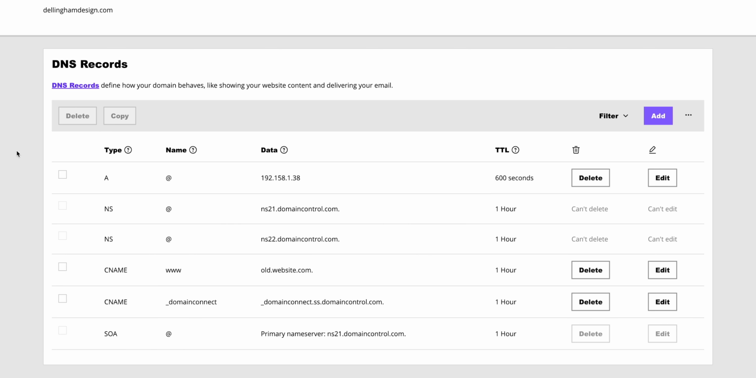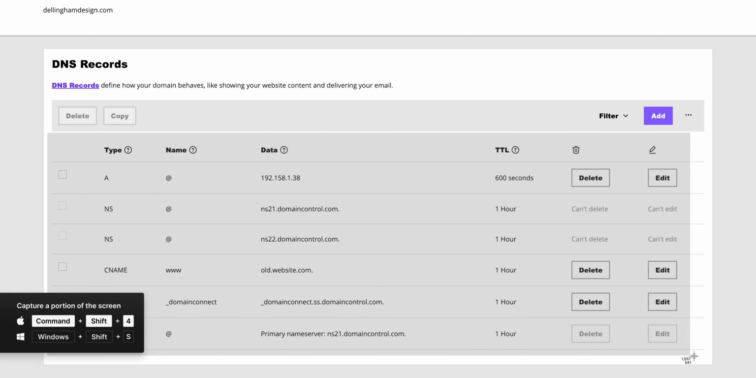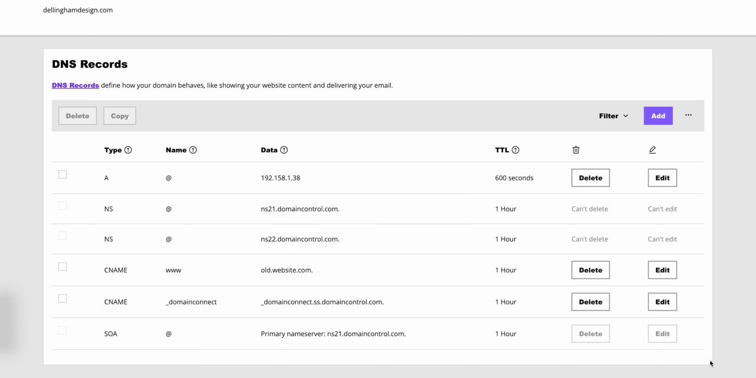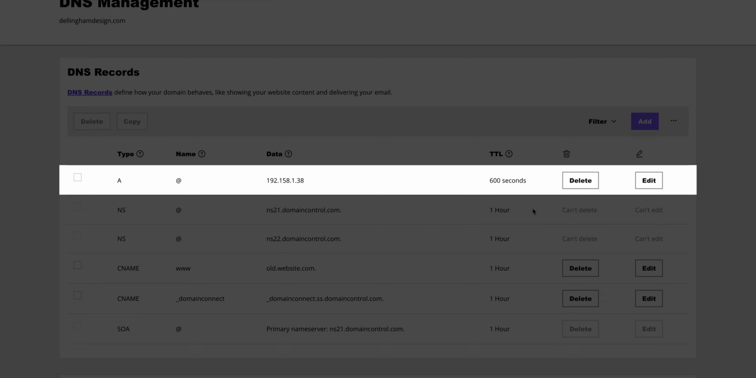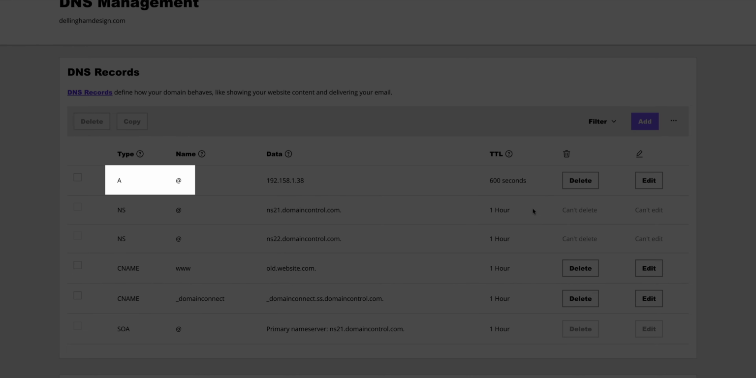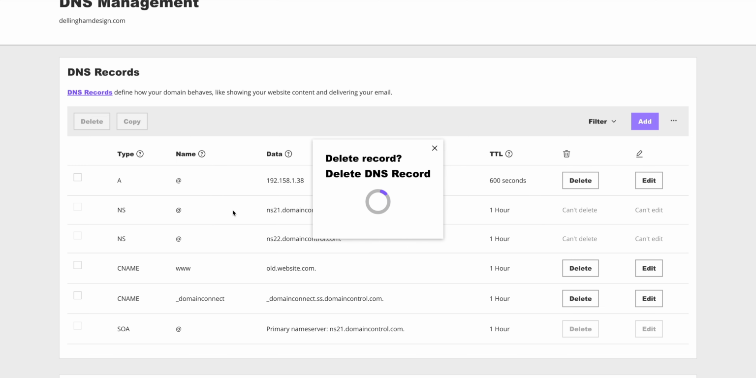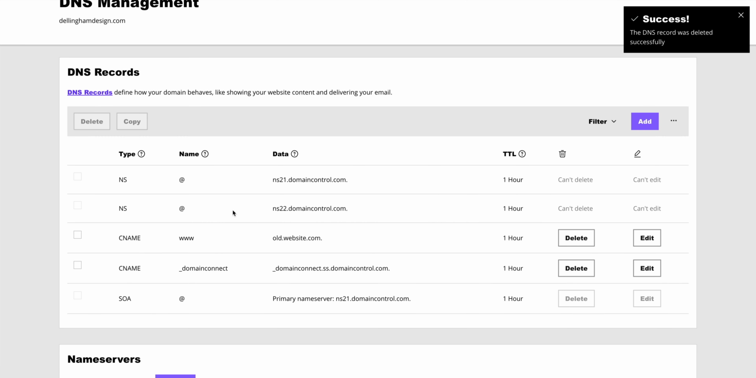Now, before we add records, let's do a quick check to make sure of 3 things. Number 1, backup. I know we said that a second ago, but writing down or taking a screenshot is a great way to revert changes if you need to later. Number 2, if there are any A records that have a name of @, we'll want to delete those by clicking delete and confirming we want to delete. We're going to add new ones in just a moment.